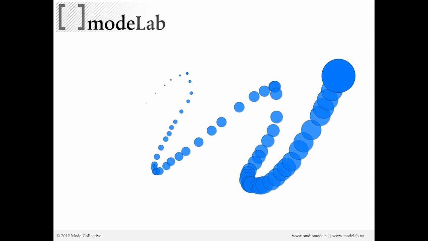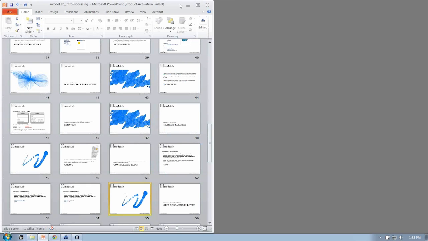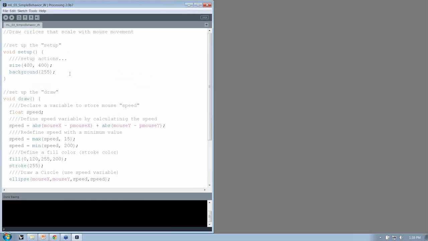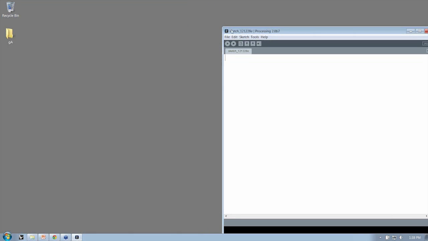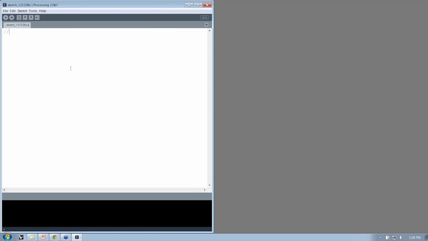Okay, so let's go ahead and bounce into the next exercise in Processing. So this is exercise 4 called storing input, right? So I'm going to save this and do a new sketch. And here we want to draw trailing ellipses or circles from the mouse position.